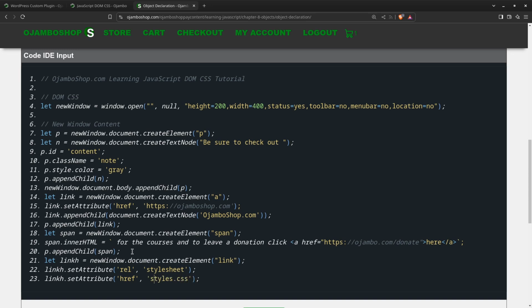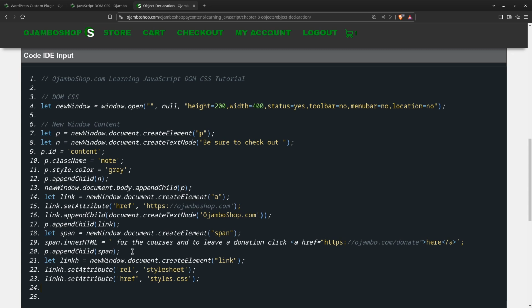As I was saying before, if this is a remote CSS, you just put the full URL. In this case, I'm going to be using a relative path, meaning that it's in the web root of the application or website. And then, of course, new window dot document dot body dot appendChild.